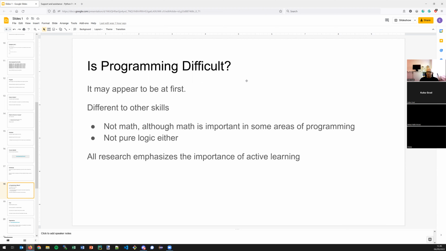It isn't pure logic either. Logic is definitely useful in programming, and there are some logical constructs in programming, but programming is difficult to compare to any other skills, at least any other common skills. For that reason, it may seem difficult at first, and it actually is difficult at first for most people. That's why I hope you don't get frustrated at first, because for most people, when you keep going after a couple of weeks, you see that you're starting to get the point, and it becomes easier gradually.